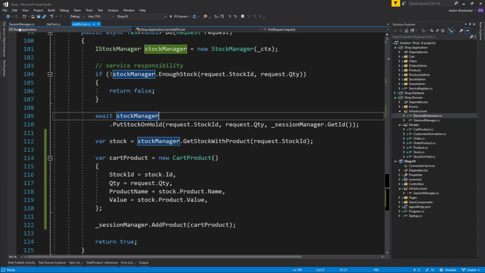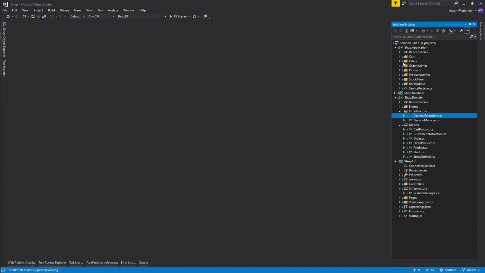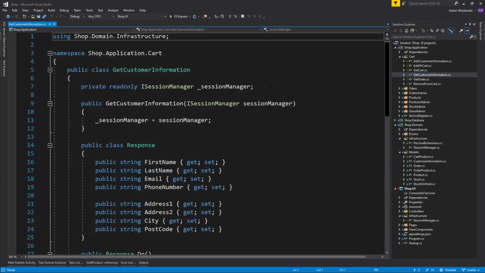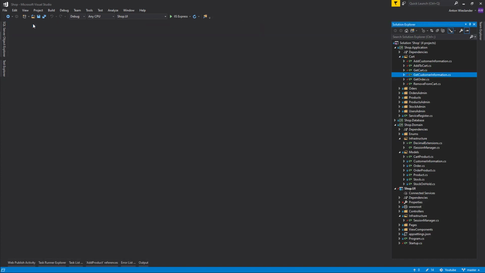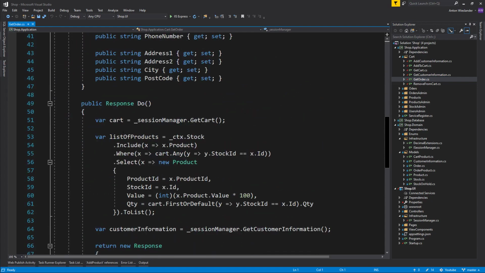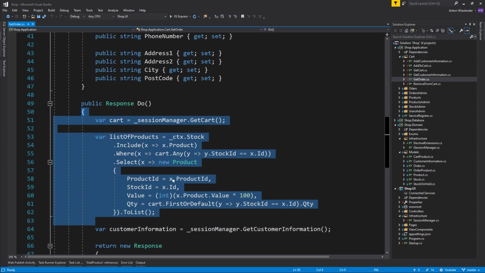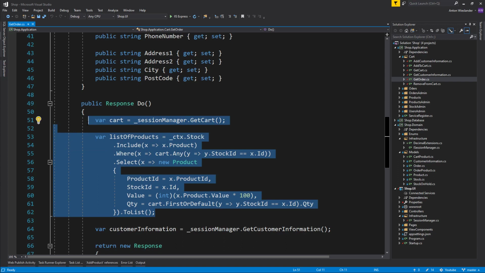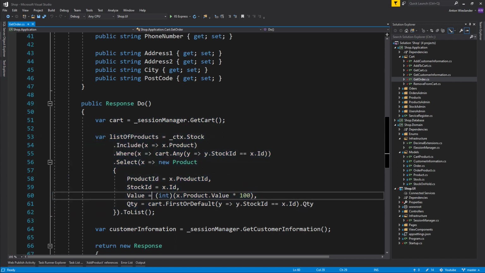Okay, so let's close all of this. Let's go into cart, get cart. I think we covered this area. Yep. Get customer information. We covered this area as well. Get order. Okay, so for get order, let's see what we're doing. And when we get to cart, we are again repeating the same information. We're doing the same thing. And as a rule of thumb, functions should do one thing, and this is really a bit of repetition rather than basically segregating responsibilities.